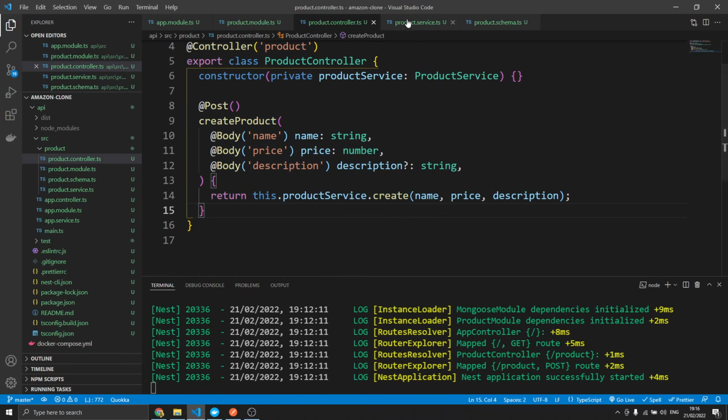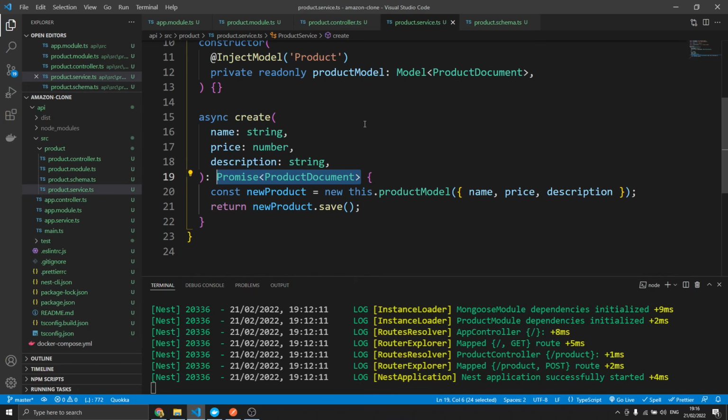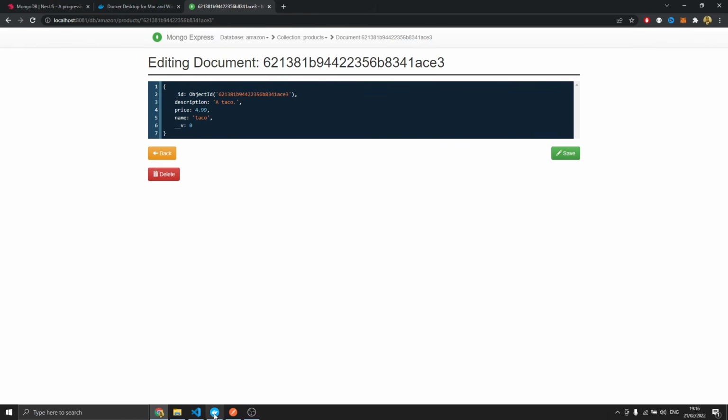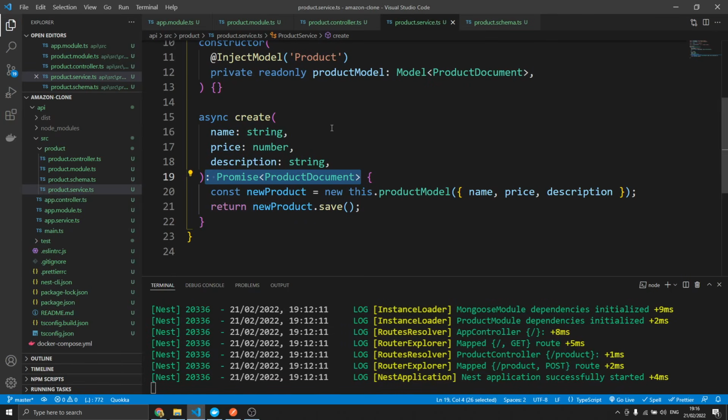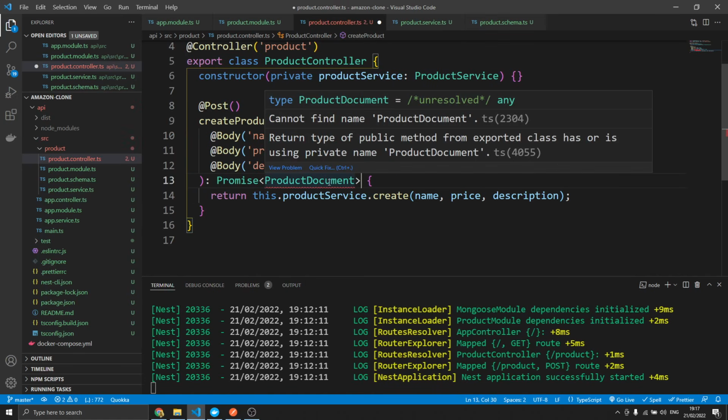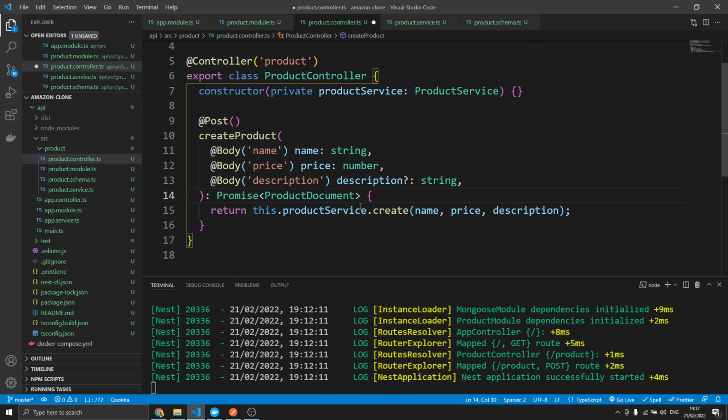One thing to improve here is the particular type here. Since we know we're returning this promise, which is the product document, we can just add that type there. I mean, TypeScript will probably infer it anyway, but sometimes you just need to help it a little bit. Plus, you're able to read it a lot easier. Again, this is a product document, not a product.